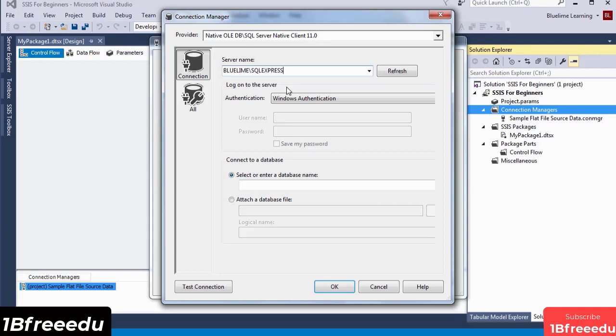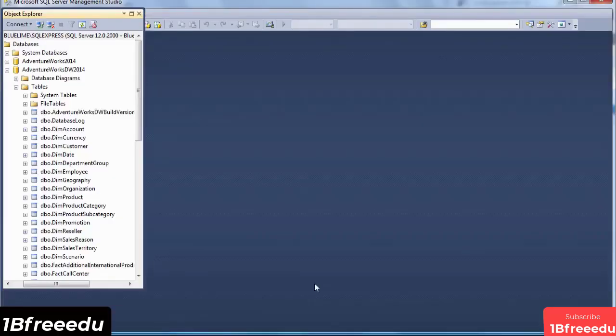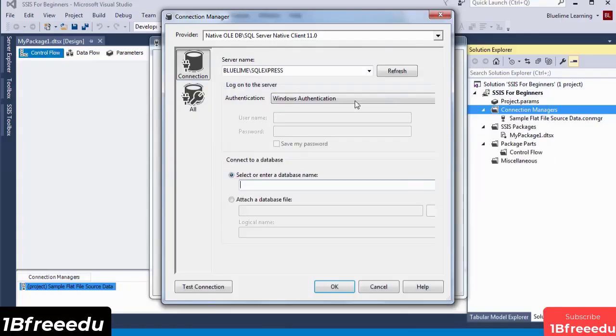Make sure you've got Windows authentication selected. Here you need to specify a database name. So again, I'll go over to my SQL server. The database I want here is the AdventureWorks DW 2014. So I need to type that in here. So I've typed in the name of my database, which is AdventureWorks DW. I mistyped the DW, AdventureWorks DW 2014.